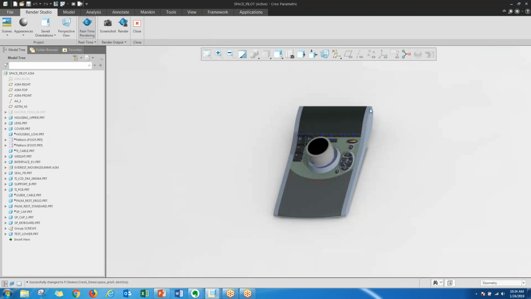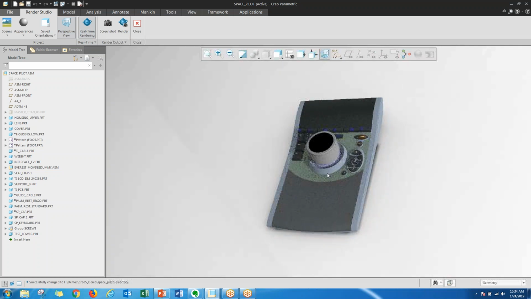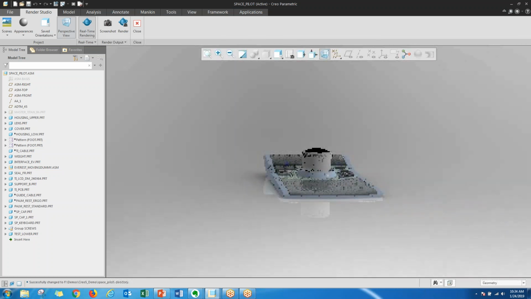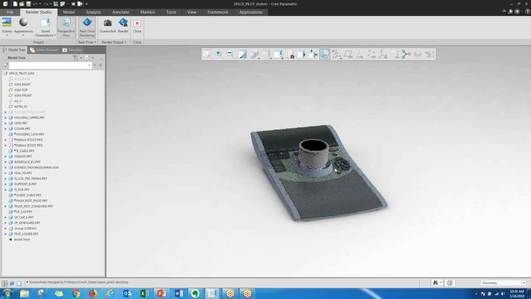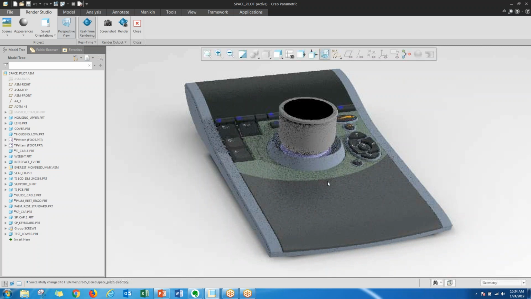All right, so let's actually take a look at our real-time rendering with our Space Pilot mouse. Now let's actually put this into a perspective view. All right, and as you can see, every time I manipulate my mouse itself or the window itself, you'll notice that this real-time ray tracing, this is the KeyShot technology, and it allows me to actually view in real time how a rendered image looks. Okay?